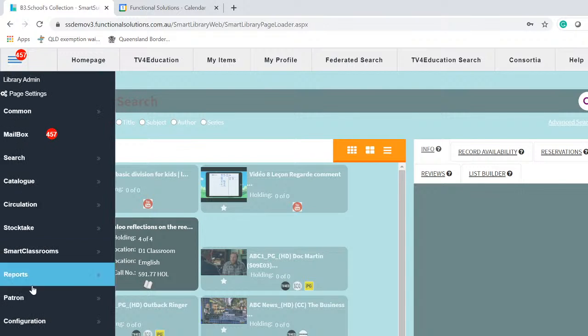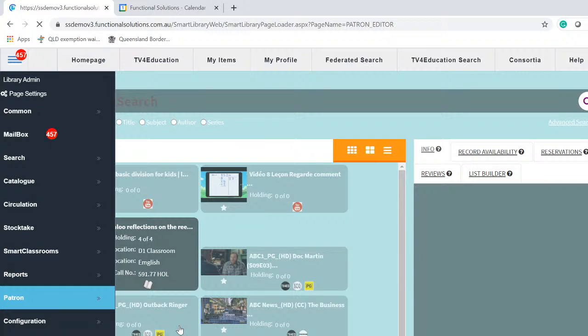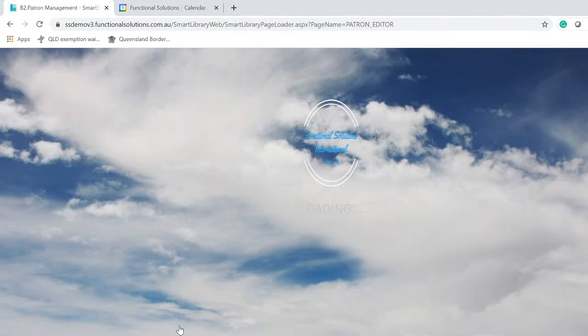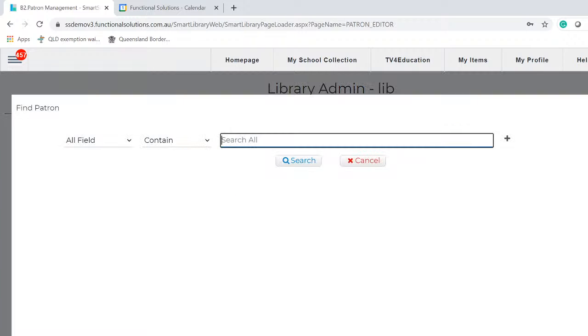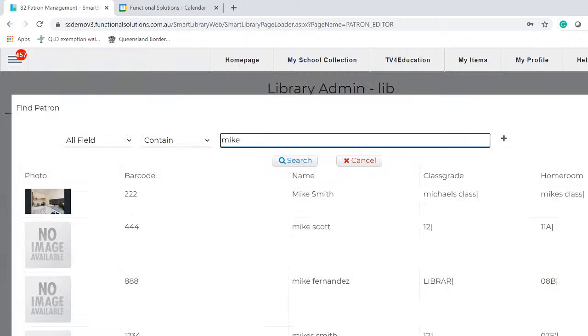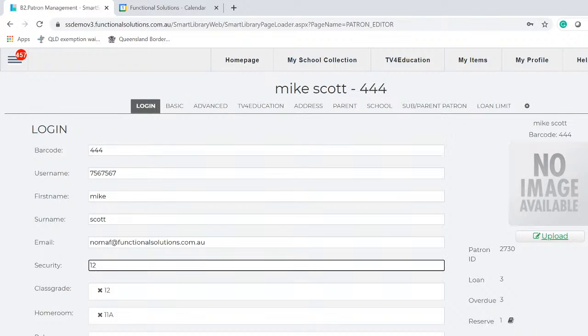I'll click on the menu, go down to patron and patron management, and it will bring up my record. If I want to find out not my security, but somebody else's, I'm going to do find, and I'm looking for Mike. So let's find Mike, and there's Mike Scott. When I look at Mike Scott, it tells me that he has security 12. So where did that come from?